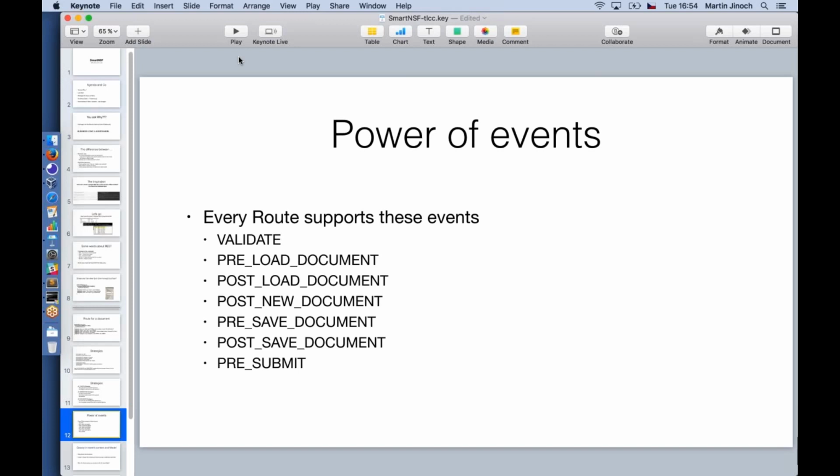So let's go to the events. The events are executed during the evaluation of a route. So if you have a route called topics or get topics, you will get back maybe all the topics of a discussion database. So during the execution of this route, we have first a validate event. In the validate event, you can validate if the request that is coming into the system is valid. So if you expect some kind of parameters and these parameters are not set, you can throw an exception and it's stopped. We have a preload document, a postload, and a post new document event.